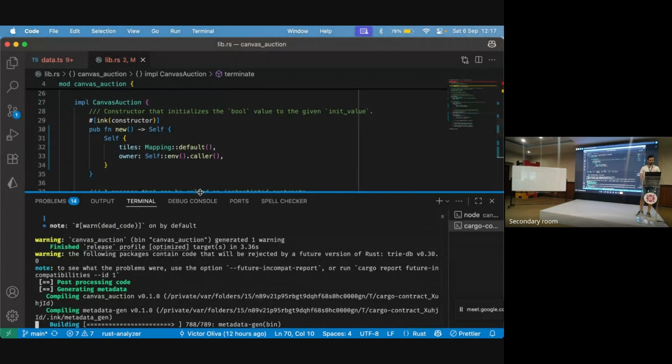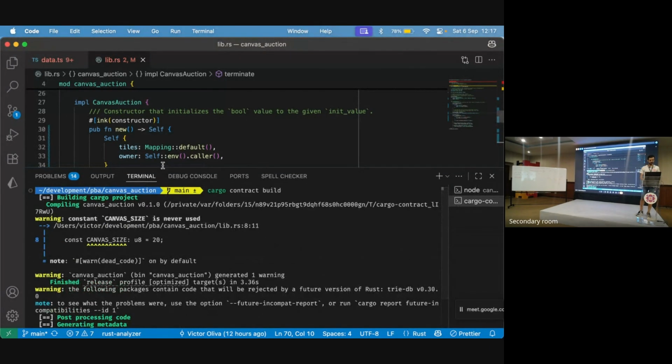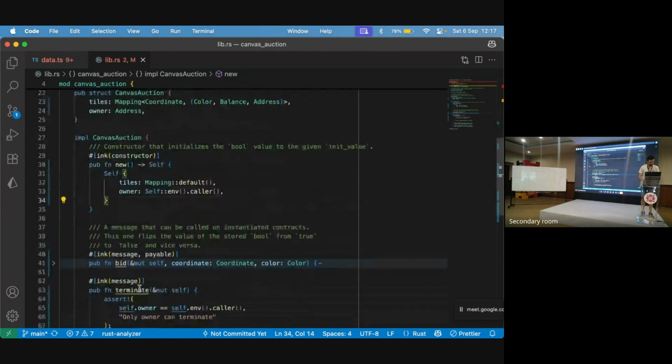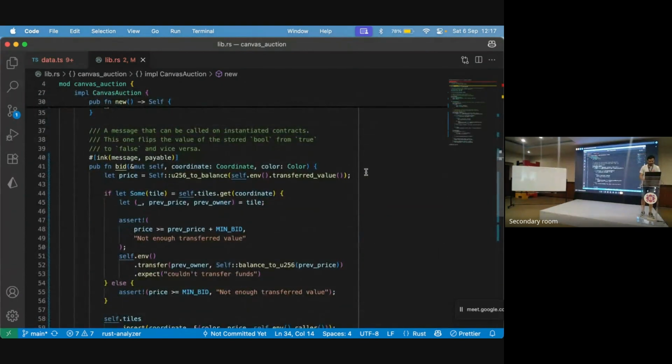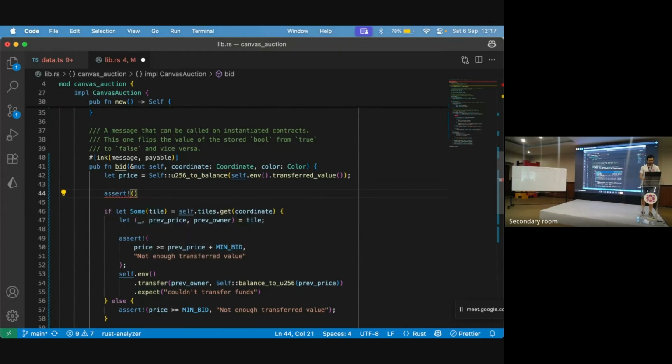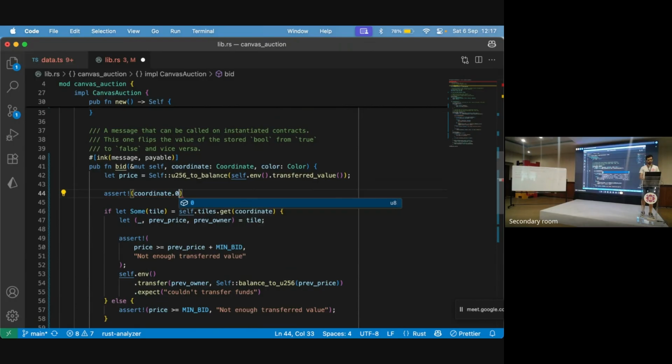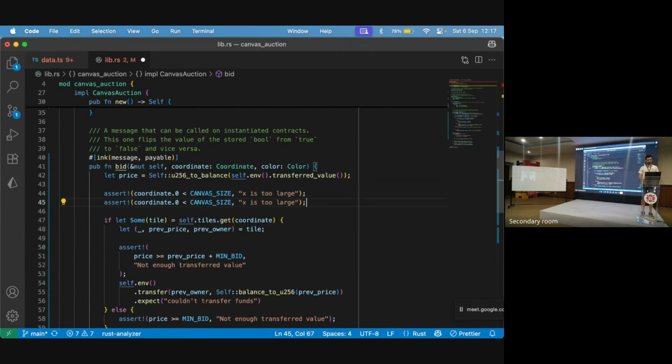Oh, another thing that we could do, this is why it's telling me that, is that we have a canvas size. So let's make sure that no one is sending us a dead pixel outside of the canvas first. So let's come here and assert that the coordinate 0 must be less than the canvas size. Otherwise, X is too large. And then same thing for the Y. Y is too large.